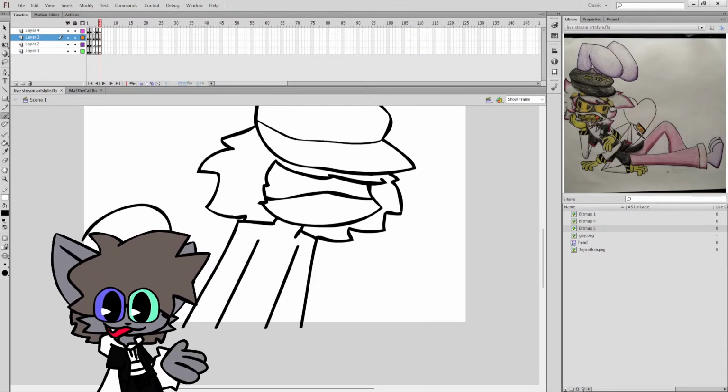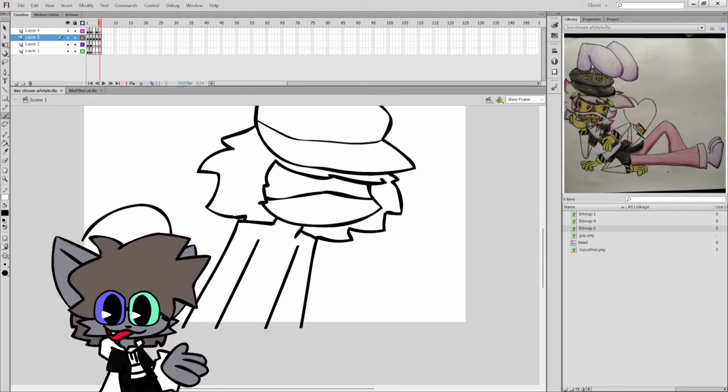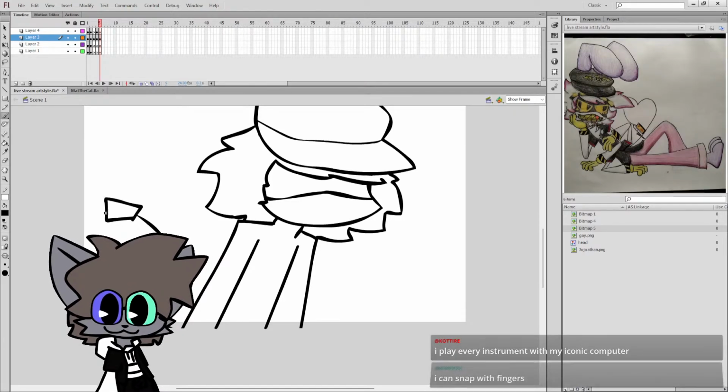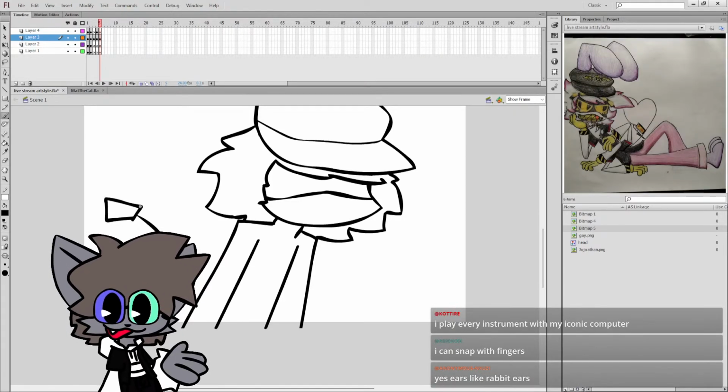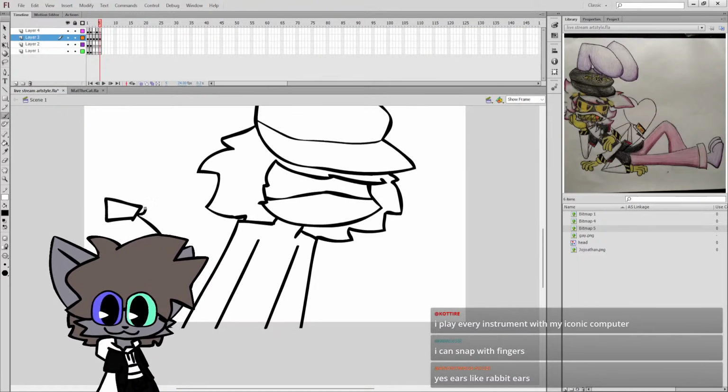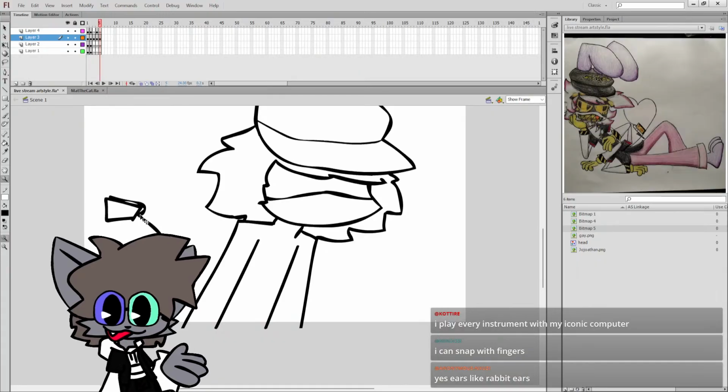Yeah, make the tip be off screen because I don't know how to draw that. Or you know what? Kadir said I play every instrument with my iconic computer. He said I can snap with fingers. No.